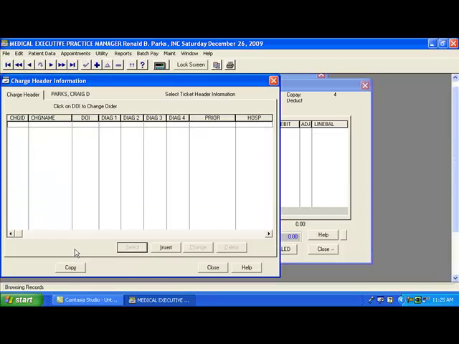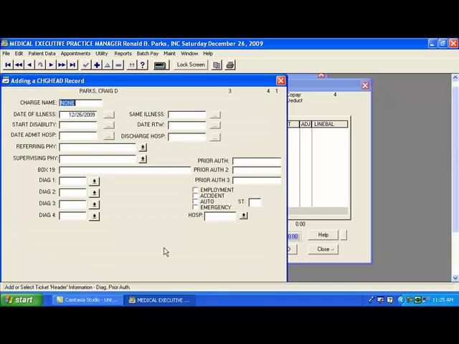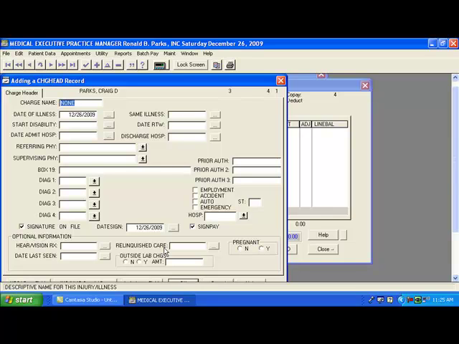The charge header comes up, very first thing. We need to know why we're here, what type of charges we're adding. So we're going to press Insert, and we're going to get the charge header information. We can assign a name to this. I'm going to say that this is an ankle injury. Okay. Date of illness or injury, I'm seeing him today. Sometimes you'll know that he injured himself on the 15th. If you know that, you can put it in. If not, leave it for the date that you saw them.